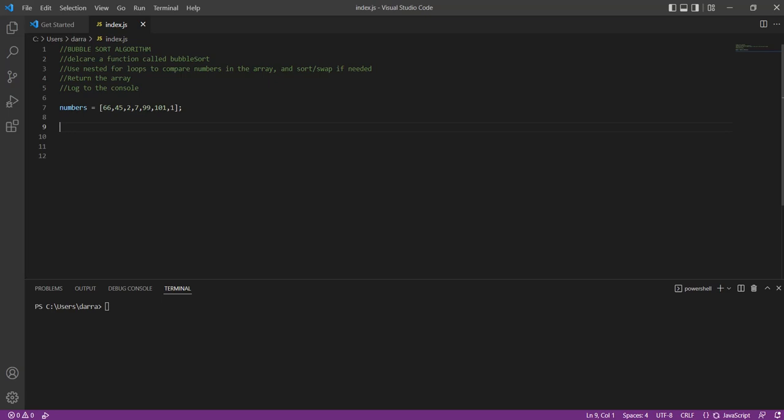Hello and welcome. In this video, we are going to use the BubbleSort algorithm to sort an array of numbers, and this is going to be a JavaScript implementation of BubbleSort. The first thing we're going to do is declare a function, which I'm going to call bubbleSort. Note the use of camel case there.